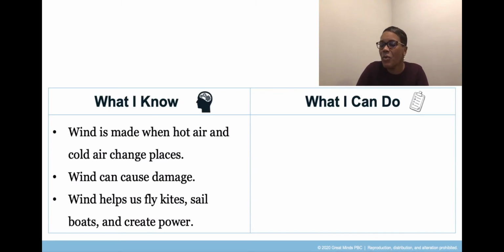Now, let's think about what you learned to do as a reader and a writer from reading the text, Feel the Wind. Think about what you learned about doing research or what you learned about using sources. Think. Share with your learning partner or just share aloud something you learned to do as a reader and a writer.